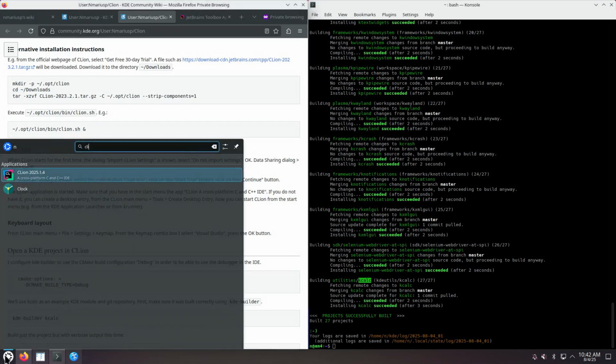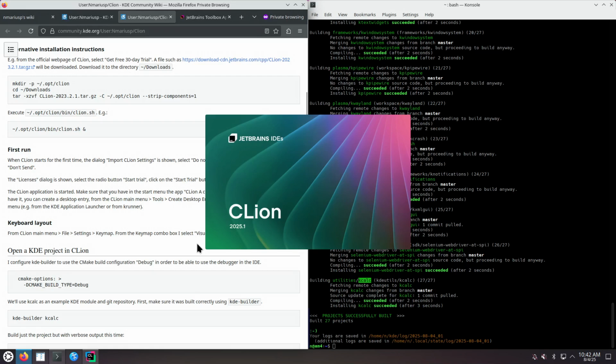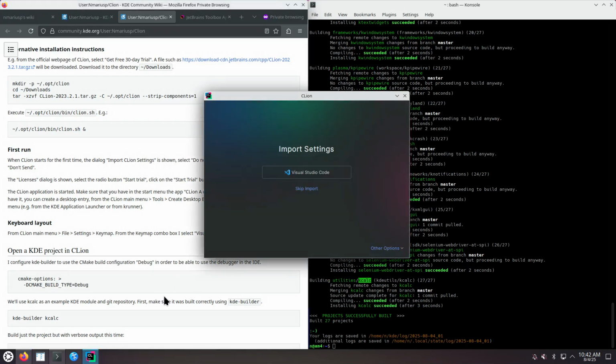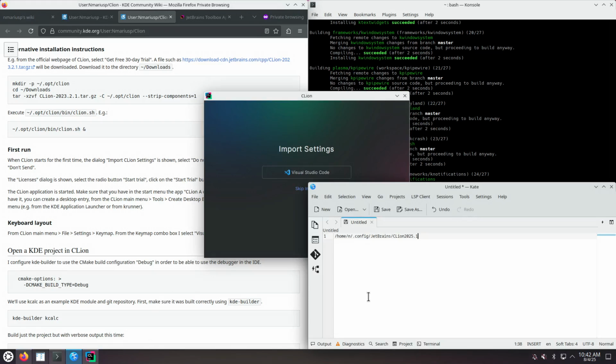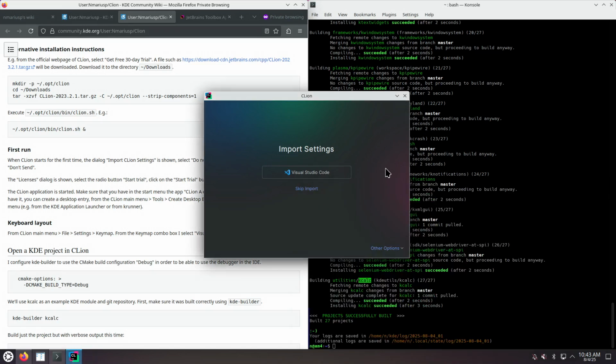Let's open CLion again. And this time it should start fresh. I have just deleted its configuration directory. I had CLion installed previously. This is the directory that I have deleted, ~/.config, and the entirety of the JetBrains directory, because I only had the subdirectory CLion 2025.1 in there. With this, we have a fresh installation of CLion without any user settings.